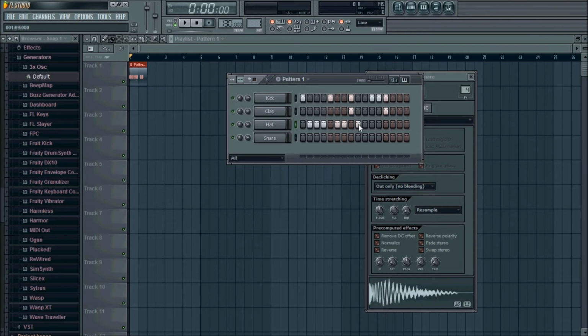I'm going to put hi-hats like this, and I'm going to put a snare right here. Doesn't really matter what you put down there. This is your choice for the beat. So you can listen to what you've got now by clicking this little triangle here.